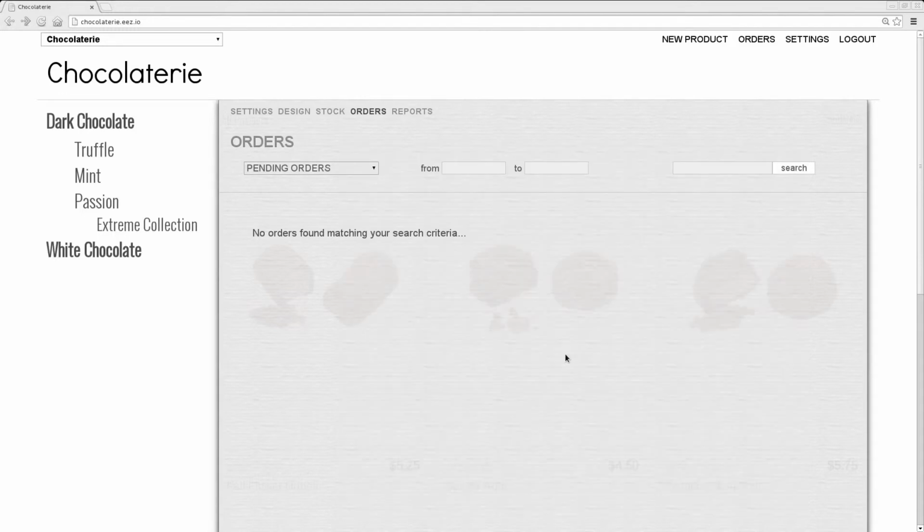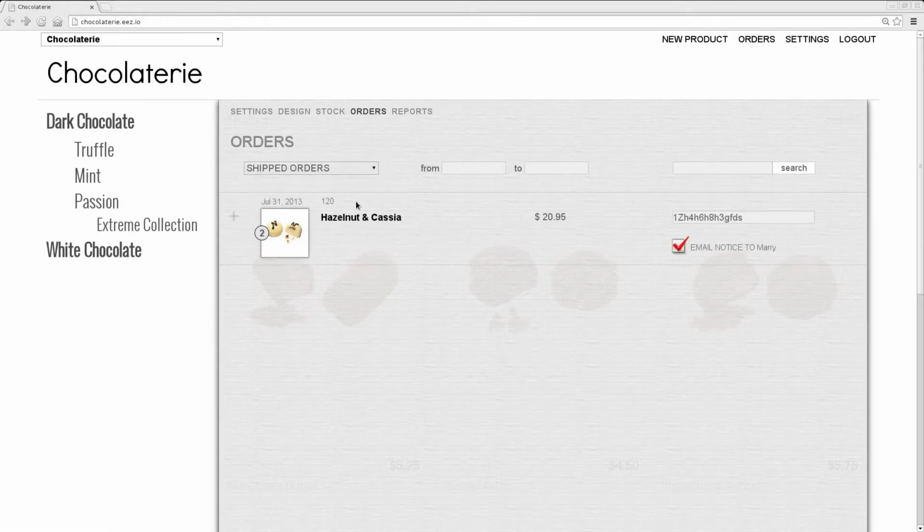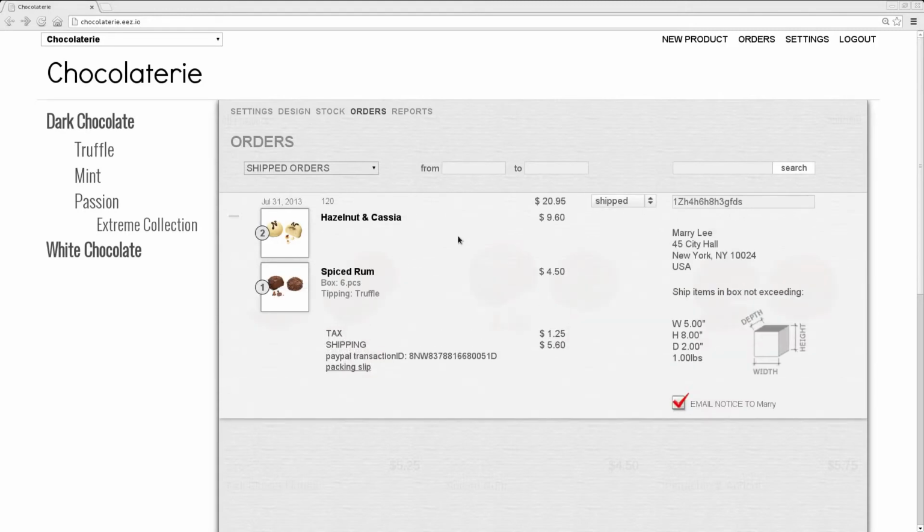As you see, I don't have any more orders that are pending. The order I just processed has already been moved to shipped. Let's find it there. And here it is in my shipped orders list.